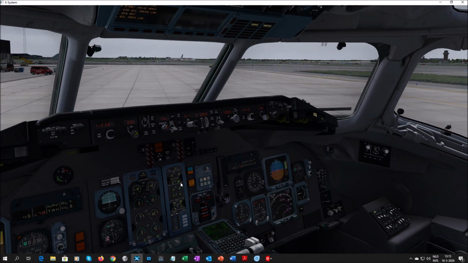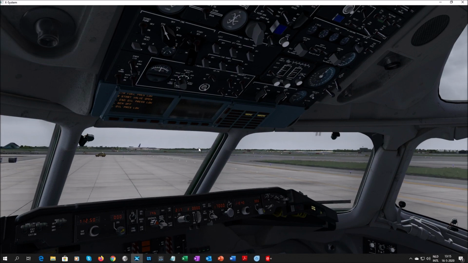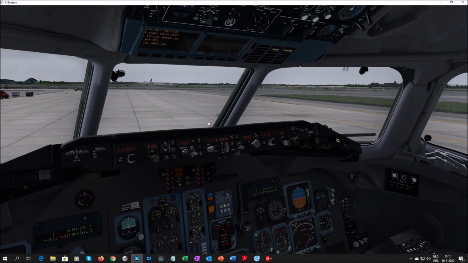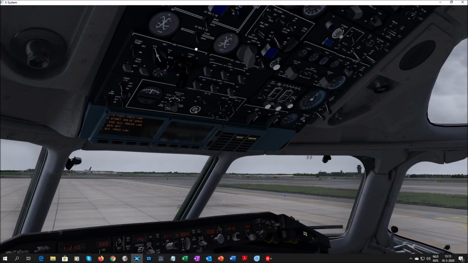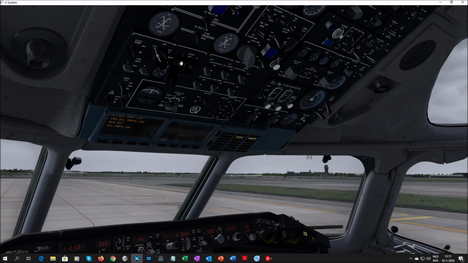And it all stays. It's now online. The generator for number 2 is now on the bus. It's stable. So let's switch off the starter and start number 1.